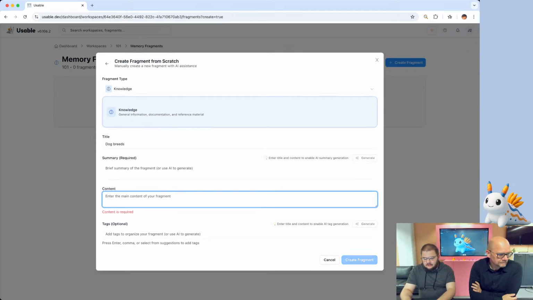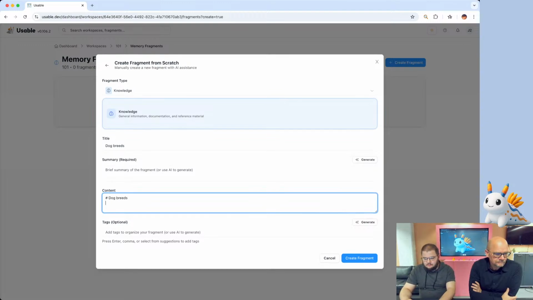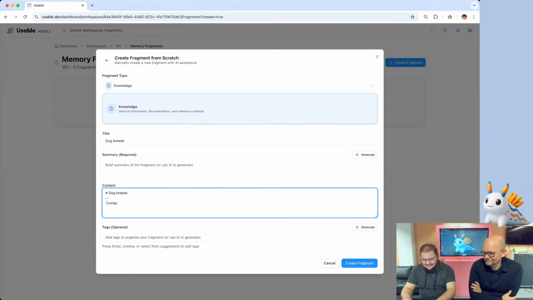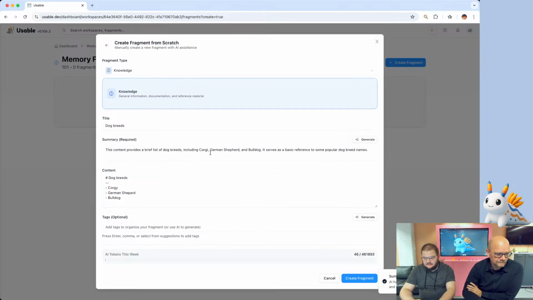So just to demonstrate what markdown is, I'll just say dog breeds. That's with that little hashtag. You can again Google what markdown files are, but it's basically a simple way of writing what you could almost consider Word documents. So we'll say dog breeds, and we'll say, I don't know, corgi. I'll write 3. I don't even know how you spell corgi. Yeah. German Shepherd, Bird, and Bulldog. Sounds good. And then we can press the generate button, and it will generate a summary for this specific post or this fragment.